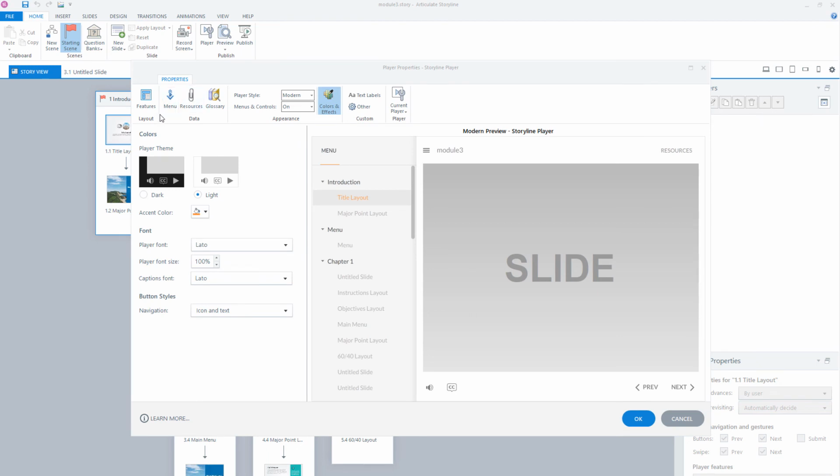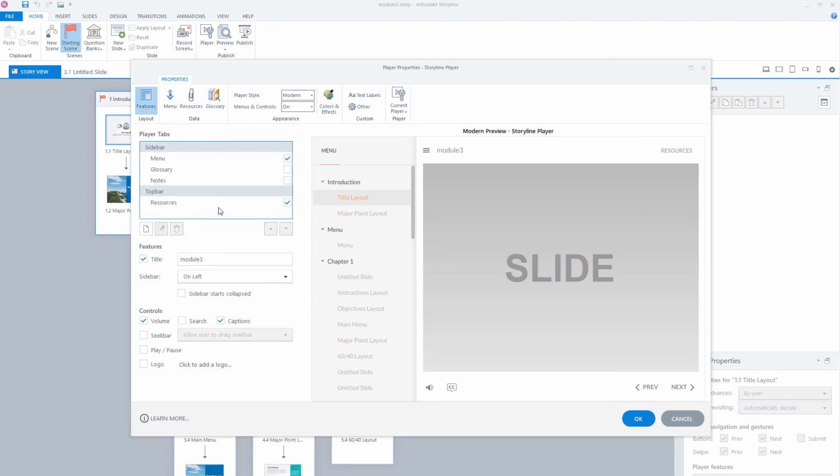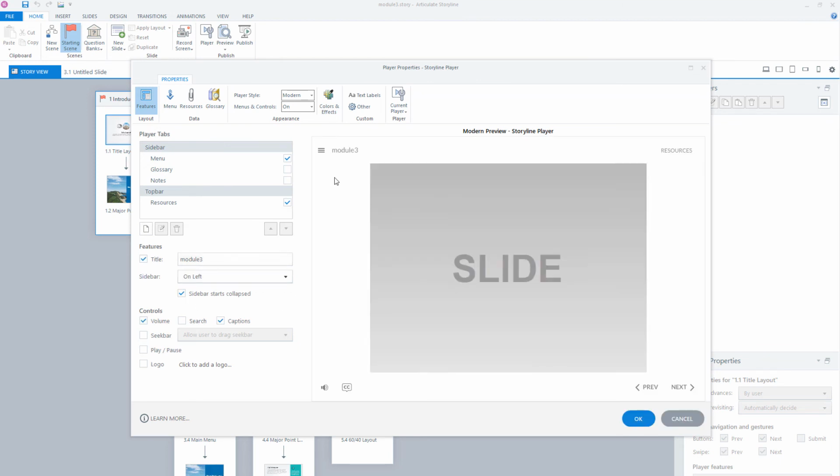Now, the options under features are the same options you had with the classic player in Storyline, with an addition that you now can choose to have your e-learning module with the menu on the left collapsed. So if you check this item, you see my player preview has the menu collapsed, and you can uncollapse it by clicking the hamburger icon on the top left.